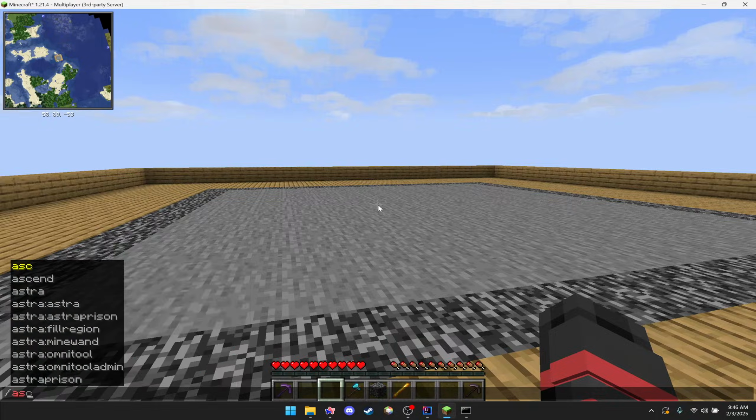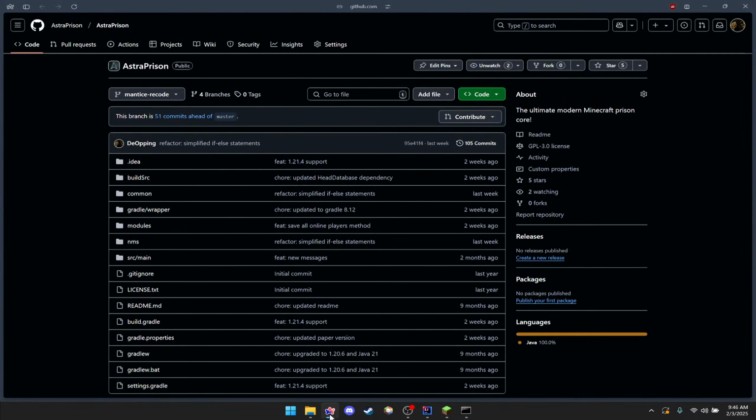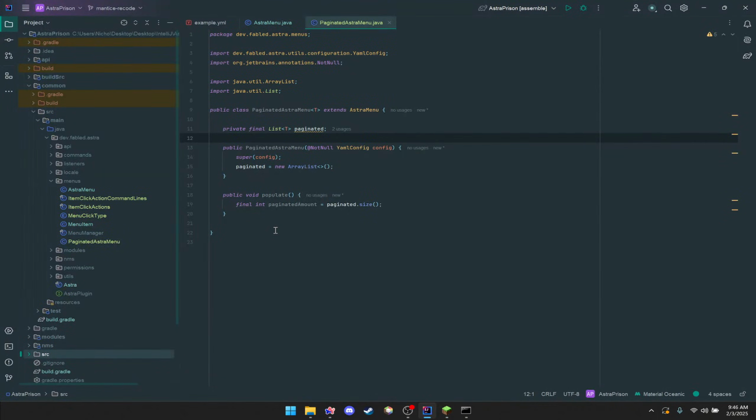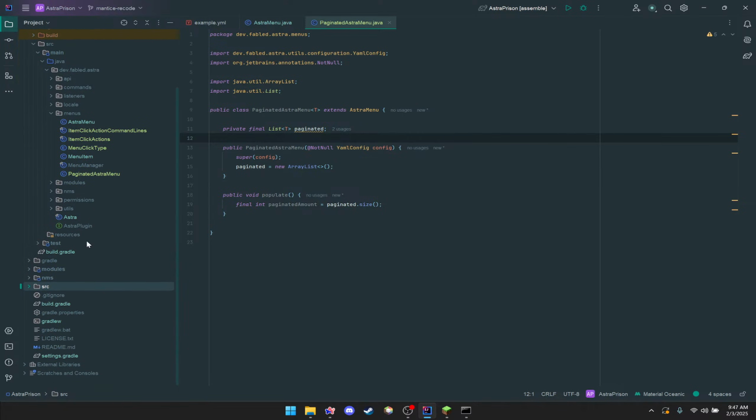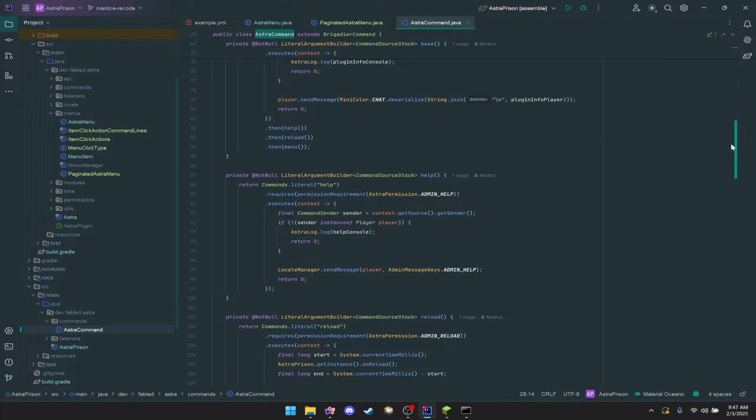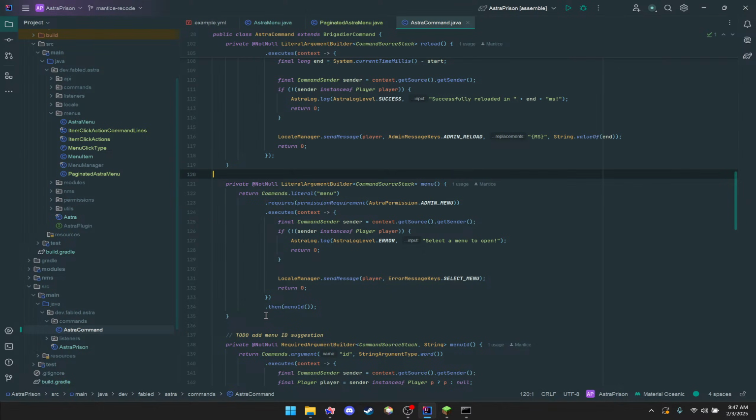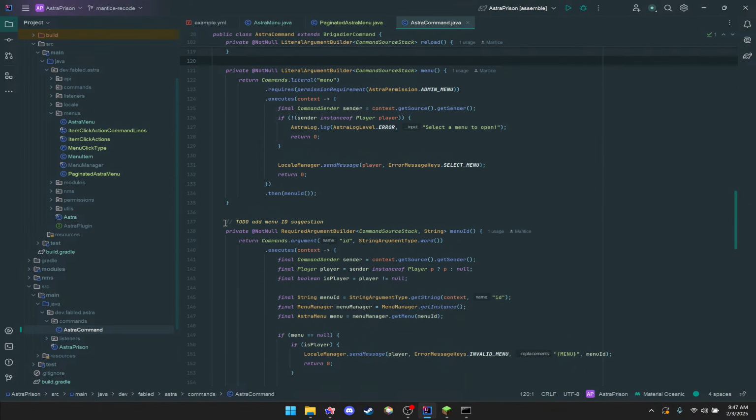But also before we start, when we run /Astra menu, the ID for the menu, I want to be able to suggest all the different currently registered menu IDs right there, so you don't have to guess which menus there are. So to do that, we go to our main module here, and we look for our menu command here. There we go, sub command, and menu ID. Okay, I have a to-do for it already.